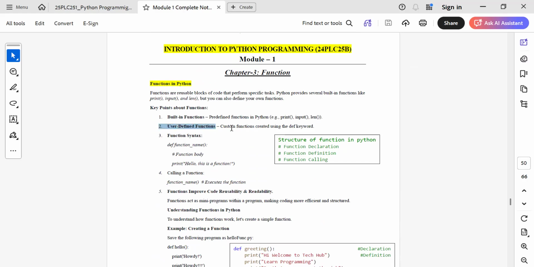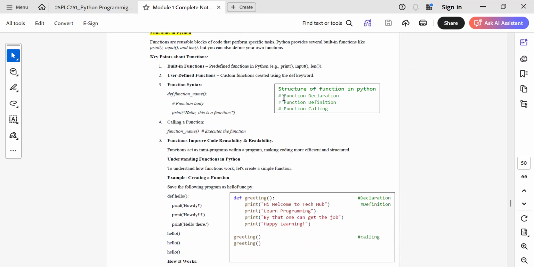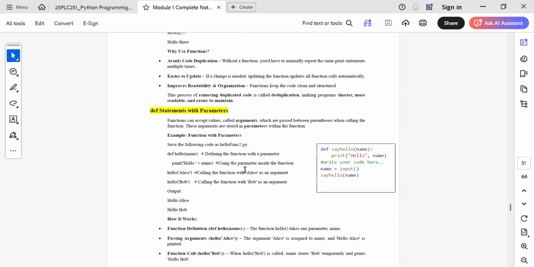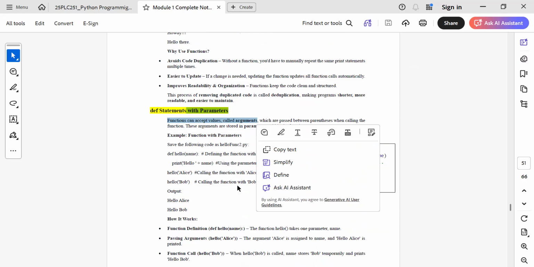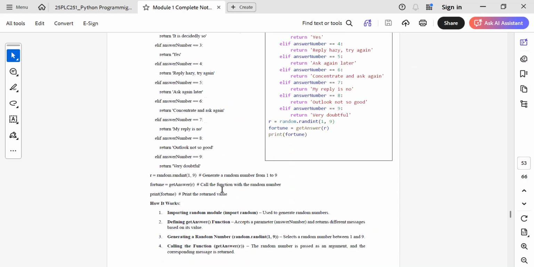We saw built-in functions, user-defined functions, and how to declare a function. In that, what were the things there: calling, definition, and declaration, all these things. And we did some programs. Then how to pass parameters, and how parameters and arguments work.